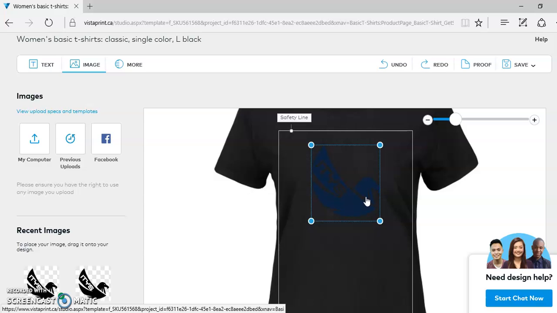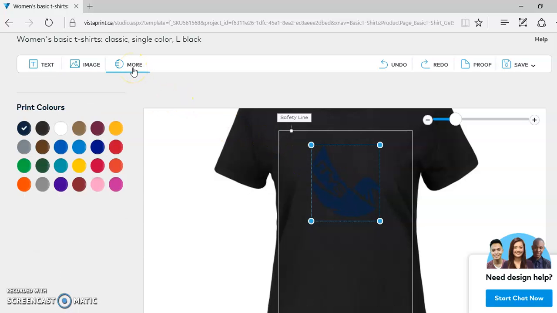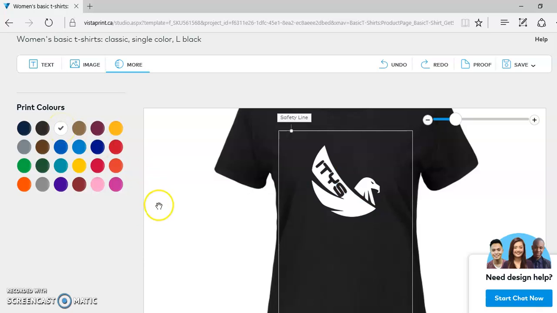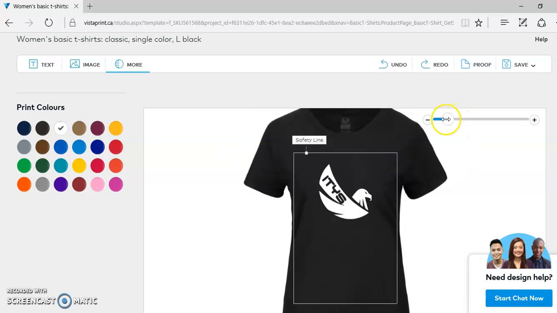So if you're working black on black, you can change the color of your shirt. If I hit more, I'm going to pick white because I'm boring, but I'm going to go with that. So now I can see that will be my shirt. I'm going to bring it a bit higher, but I have to stay in those lines.